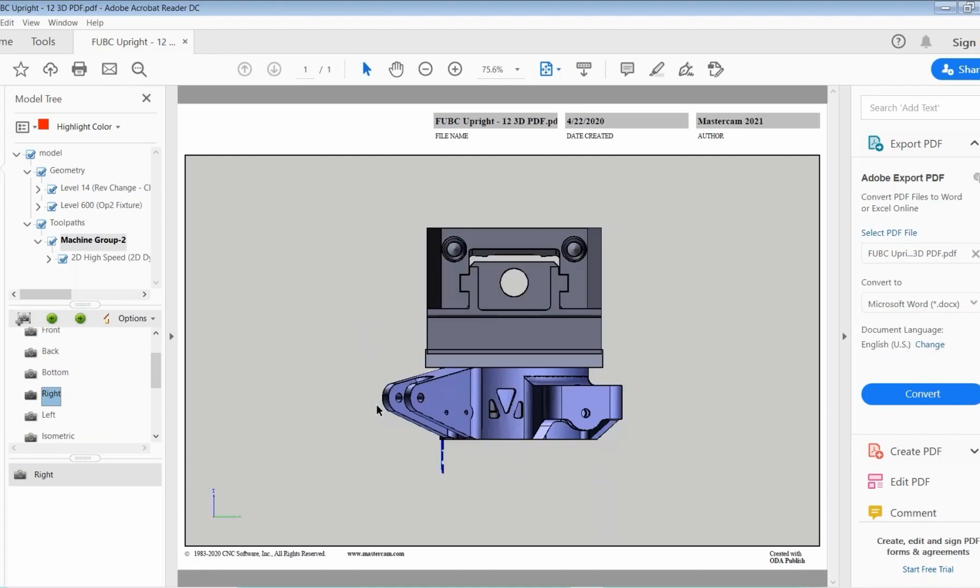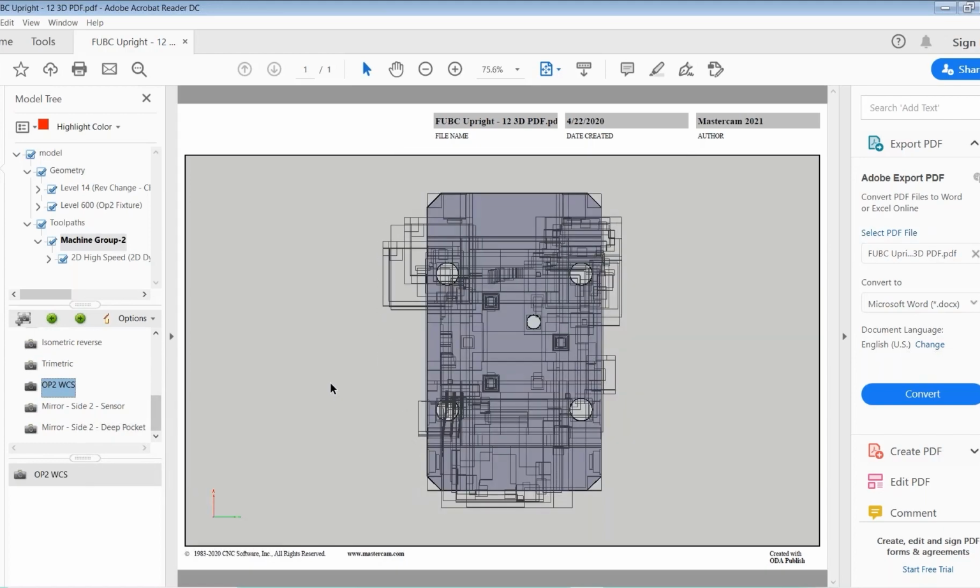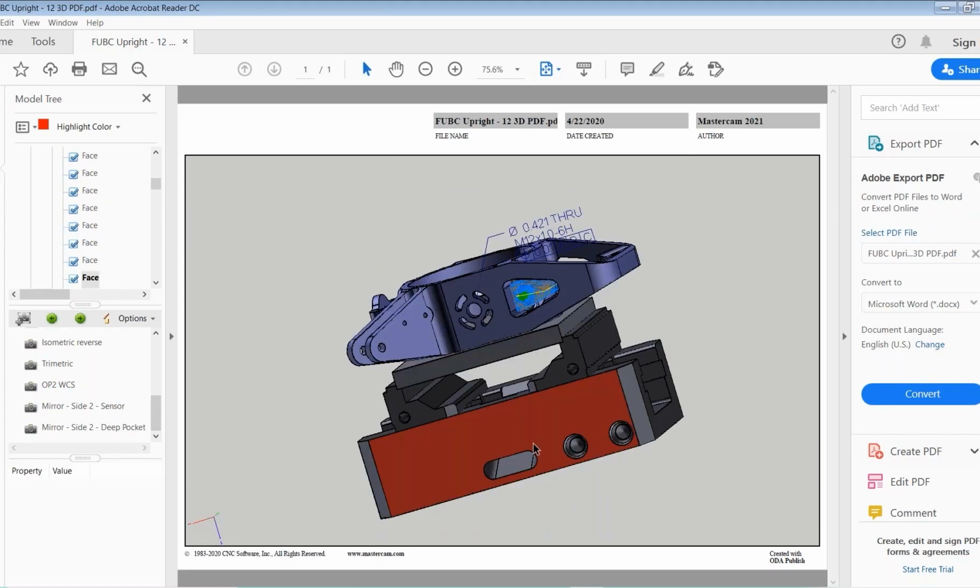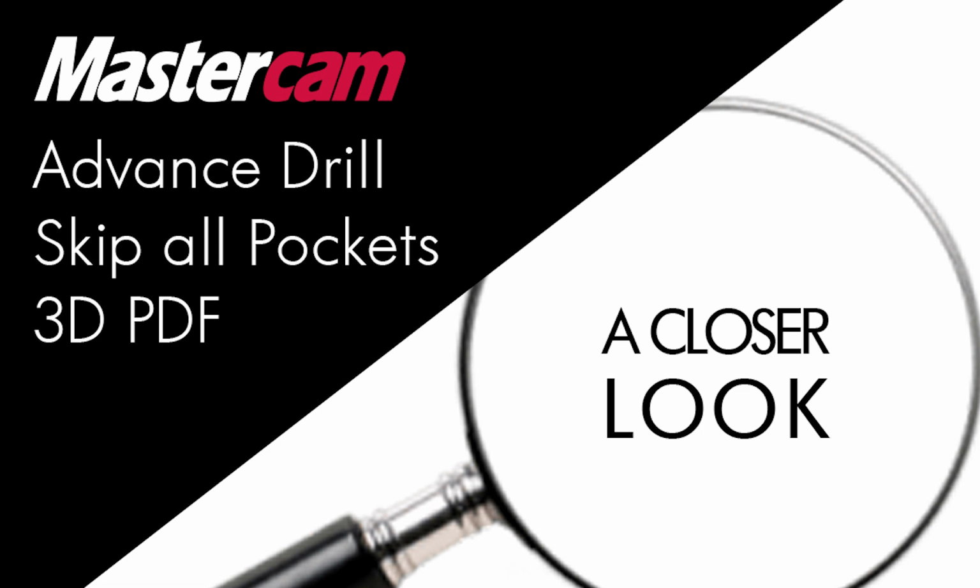This is a function that if you use PDFs and you're getting and receiving PDFs, it's probably something that you're definitely going to use. You could send it to your programmer or your machine operator. If you don't have Mastercam out on the floor, you could send this so he can open this up and get an idea. Oh, that's the fixture that you wanted me to use, not the other one. Get that information and avoid collisions.